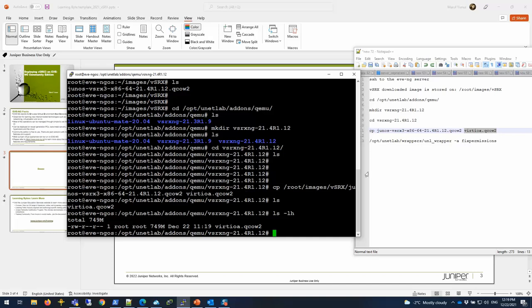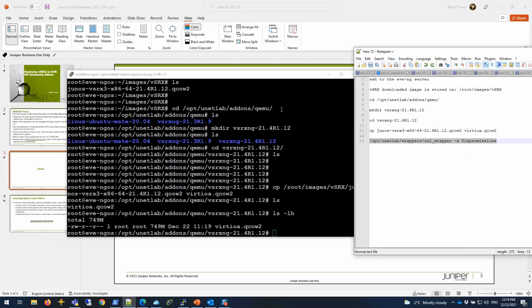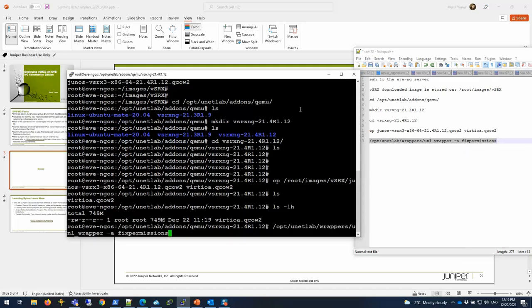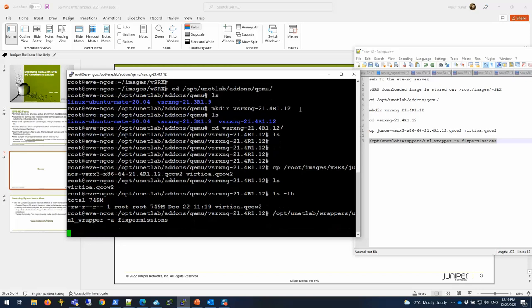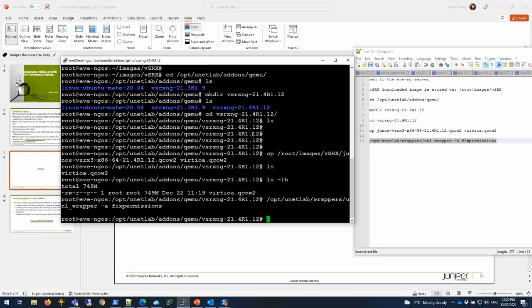The last thing I do is run the fix permissions command, which is also described on the EVE-NG site. It re-detects all the permissions because I put this file in the folder. Done. Now I'm done with importing the image into EVE-NG, and I should be able to open the EVE-NG GUI, look at the image and use it.